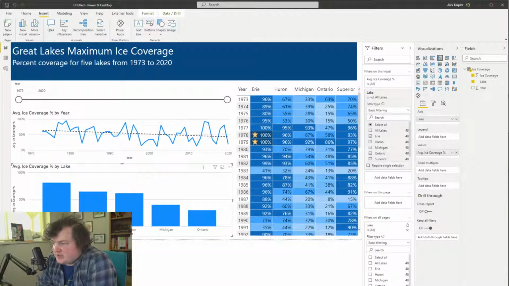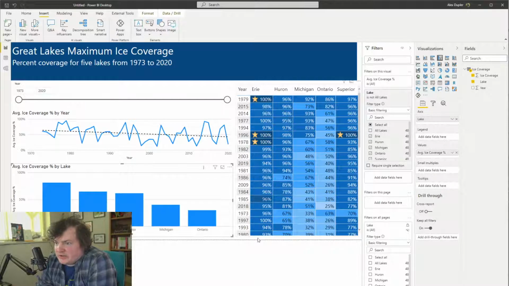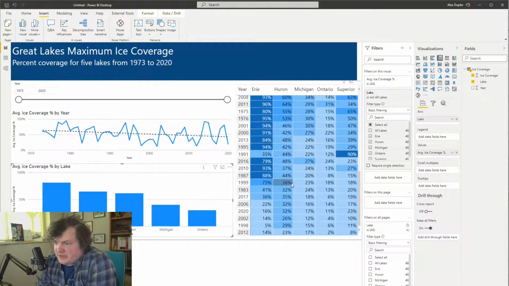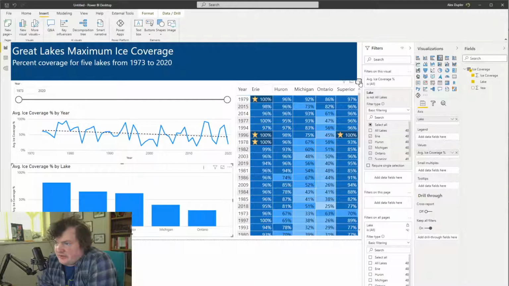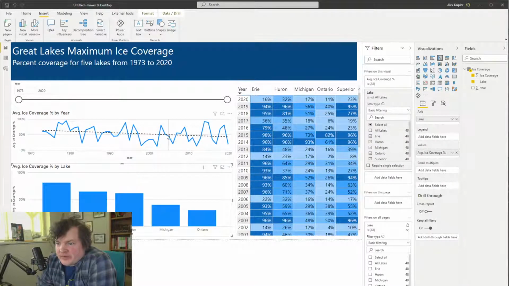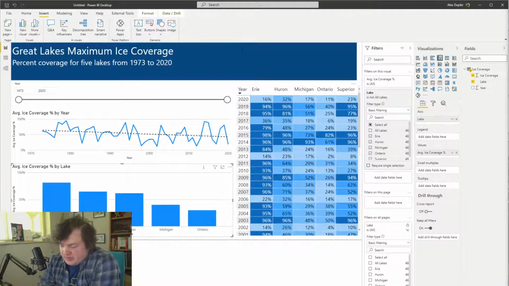And so there we are. So let's look at this. Which lake has frozen over the most? So one way we could do this is we could sort this by ice coverage, and we can see here that Erie has frozen over completely 3 times and nothing else. So we've answered that question. Is ice coverage trending upward over time? We can see from our trend line that it's not, although there is considerable noise around that. So yeah, ice coverage is trending down.